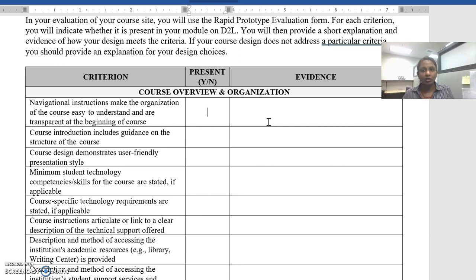Now, navigational instructions could be created by you. It could be a resource that UWM has provided. That doesn't matter. But do you have these instructions available for your learners? Yes or no? So you say yes or no, and then you give evidence for it, saying the navigational tools are provided in this section and they link to this, or whatever you want to say.